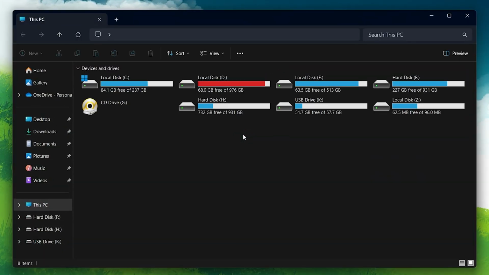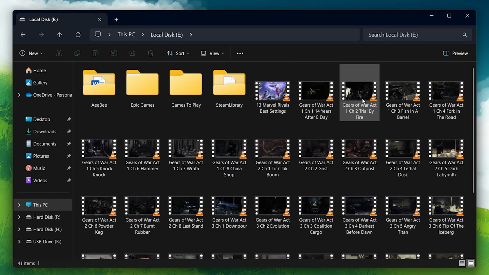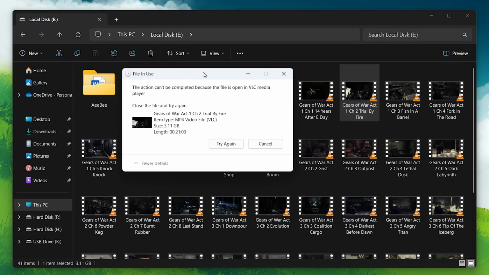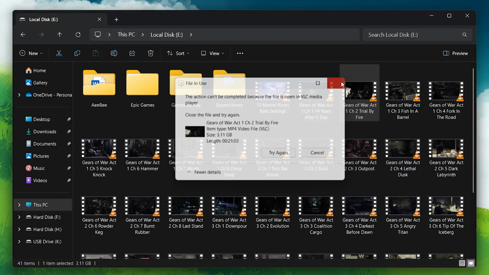To do this, open File Explorer and navigate to the directory where the problematic file is located. If you are trying to delete the file, attempt the deletion again. When the error pop-up appears, check if the name of the program using the file is mentioned in the message. If it is, take note of it.